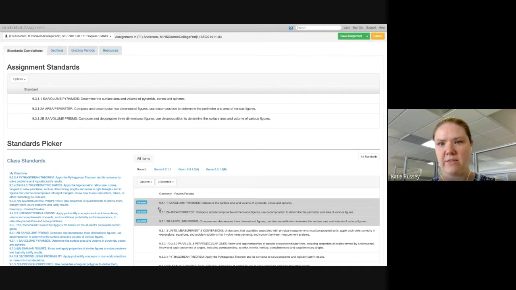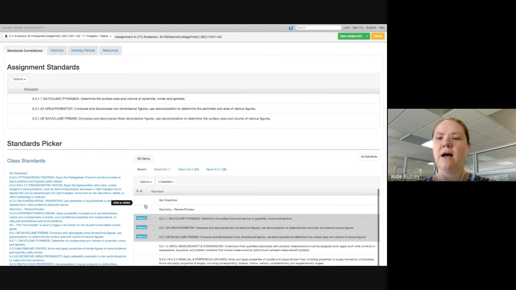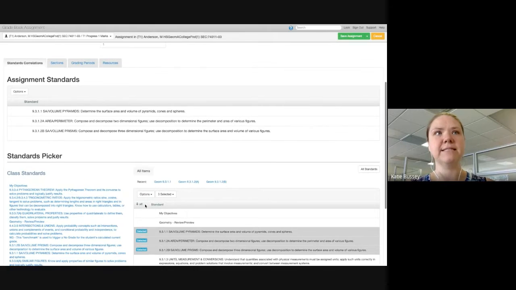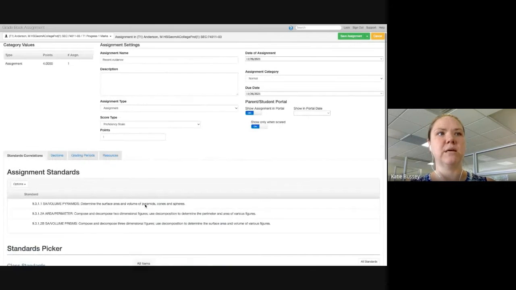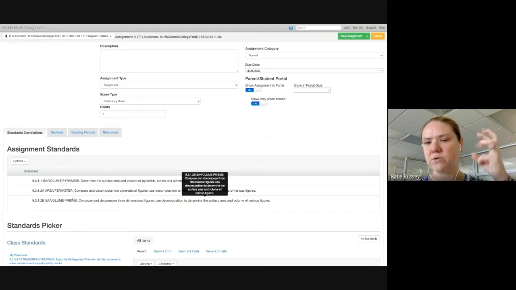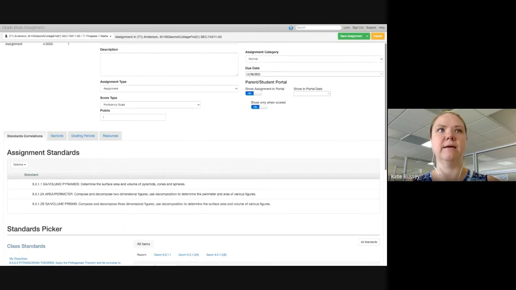So make sure that the standards that you want to attach to that benchmark actually have that selected option. And then my own personal workflow, as I scroll back up to save my assignment, is to double check that the standards I selected are actually listed under the assignment standards. That's telling me, yep, Synergy is sticking those three benchmarks to that one new assignment that I am making.